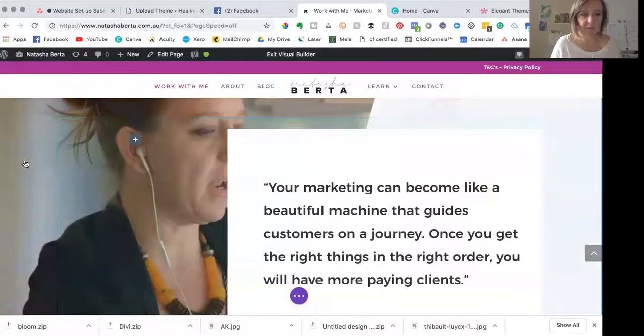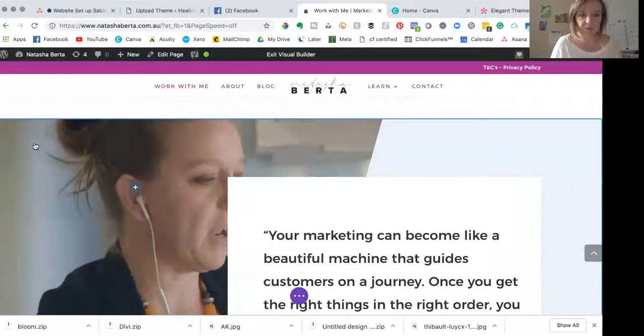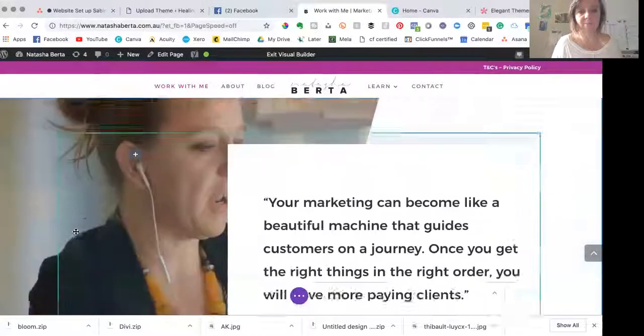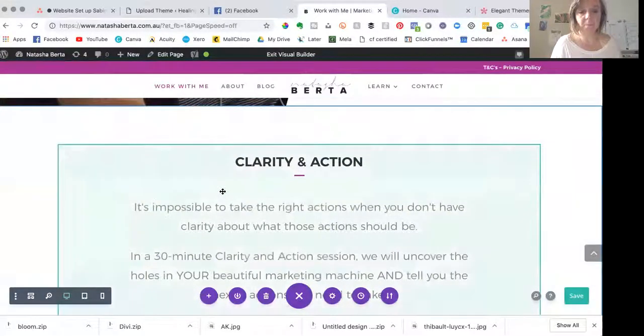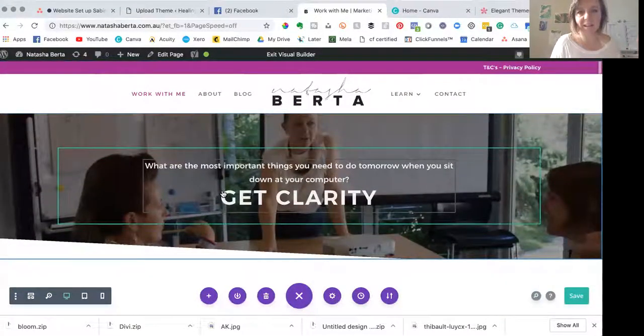Oh, so here, this image is to do with the section, this image. So if I want to change this background image, I have to go into section. So hopefully that helps a little bit. That is the basics of getting in and what the rows and columns and modules and sections are.